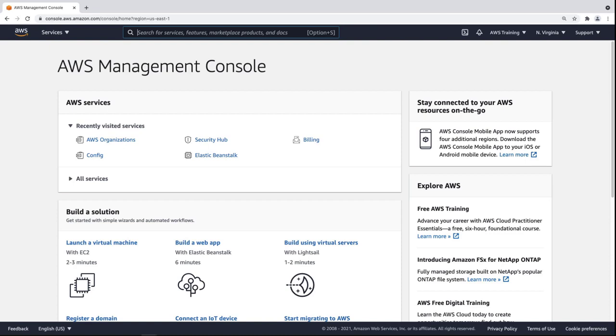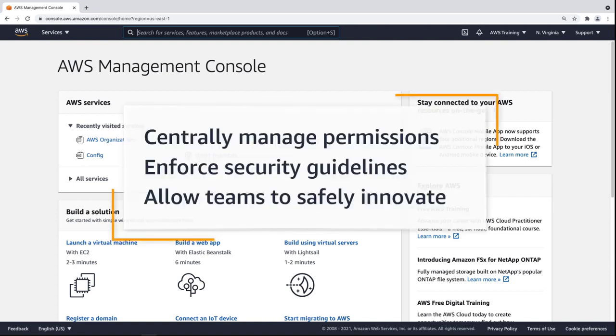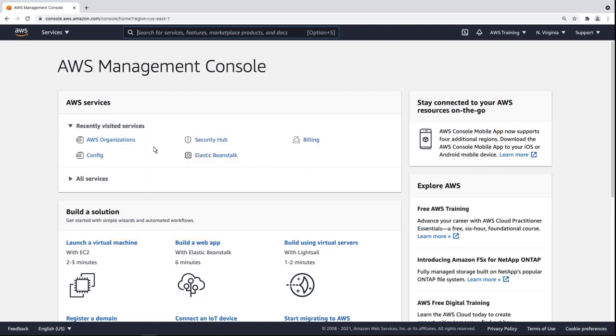In this video, you'll see how you can enforce preventive guardrails using service control policies, or SCPs. With this feature of AWS Organizations, you can centrally manage permissions to enforce security guidelines while allowing builder teams to safely innovate with AWS services. Let's begin in the AWS Organizations Management Console.